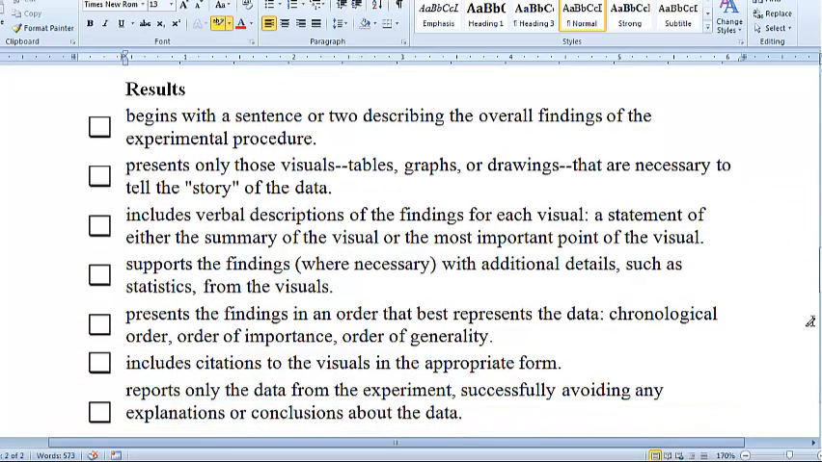The results section is sometimes where people struggle. They just want to toss down a data table and be done with it. But in a good college level lab report, the results section has writing with it as well. So you begin with a sentence or two describing the overall findings, and then you go on to including tables and graphs and things like that.